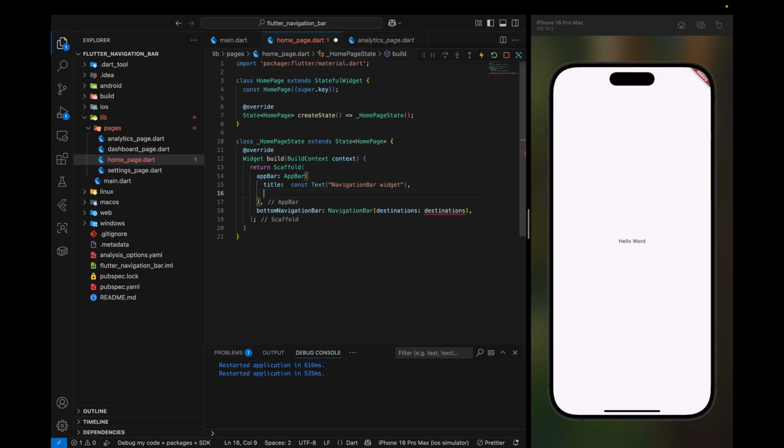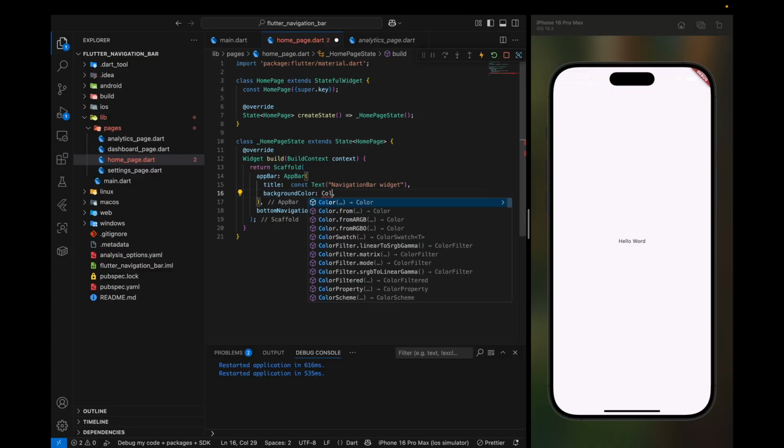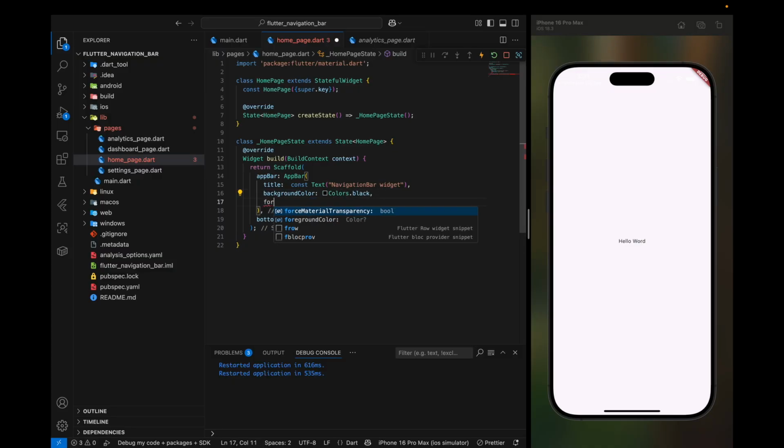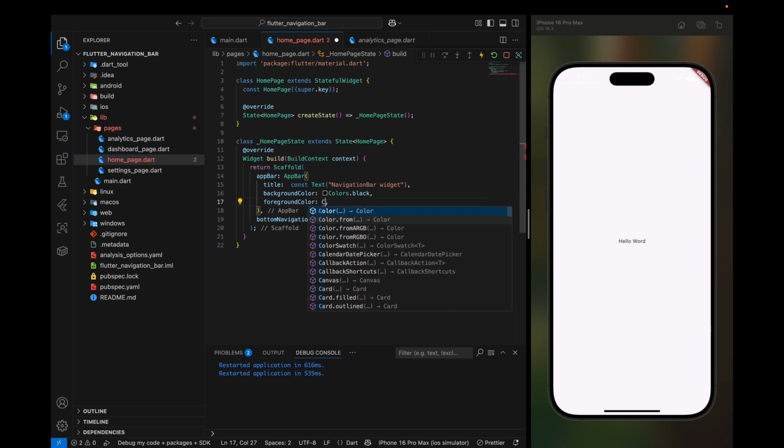Let's also define a background color and a foreground color. For the background color, you can use Colors.black. And then for the foreground color, you can use Colors.white.